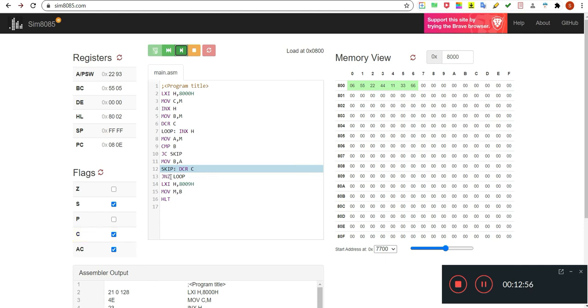Now carry is generated, then go towards the skip instruction. Means this instruction. Now DCR C. It decreases the content of C register. You can see that now it is 4. Previously it was 5. Now it is 4.